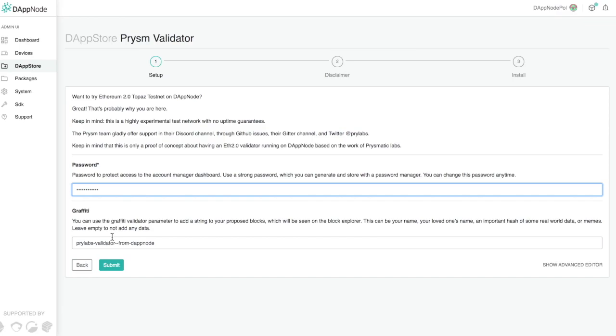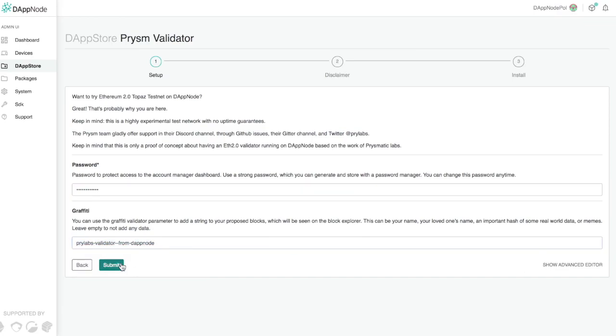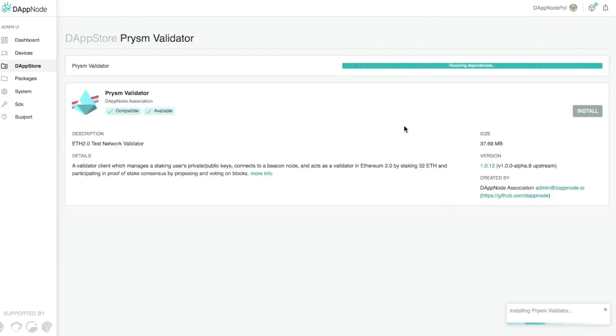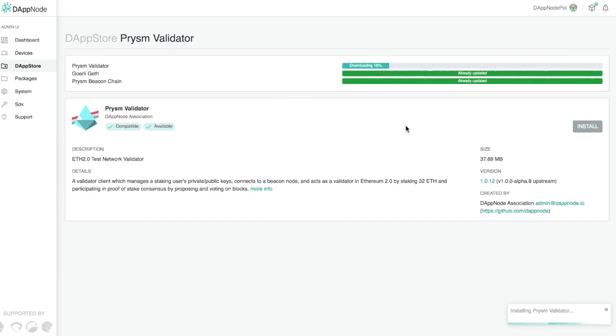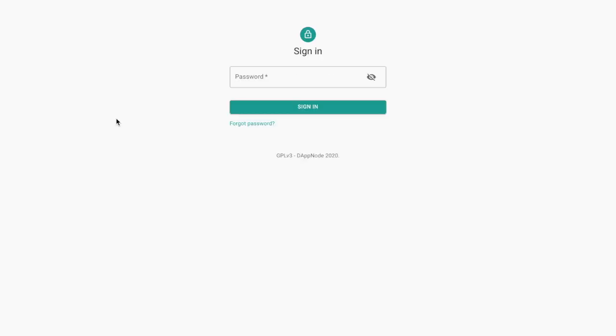We will also be able to choose the graffiti parameter, which is a text that our validator will attach to the blocks that it proposes. Now it's downloading the package from IPFS. And voila, installed. We must go to the getting started, click the link to access our dashboard, and introduce the password that we have chosen in the first step.